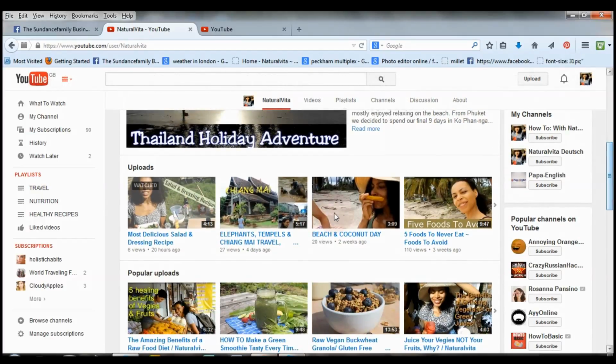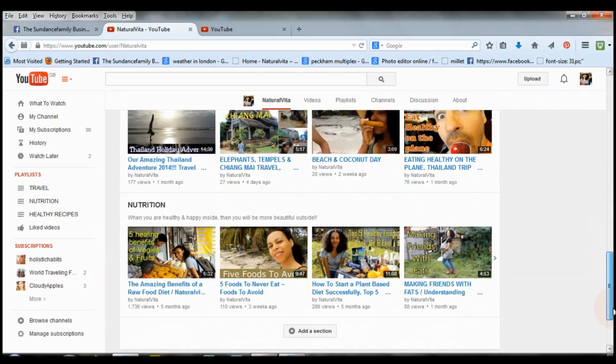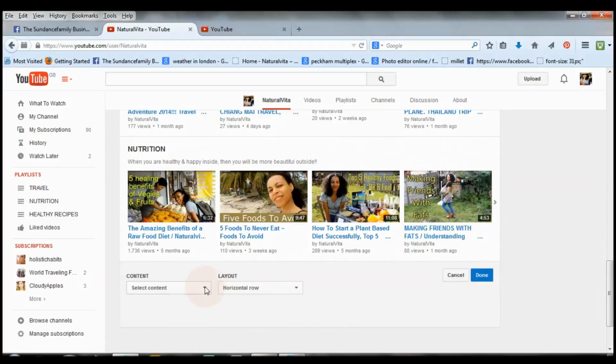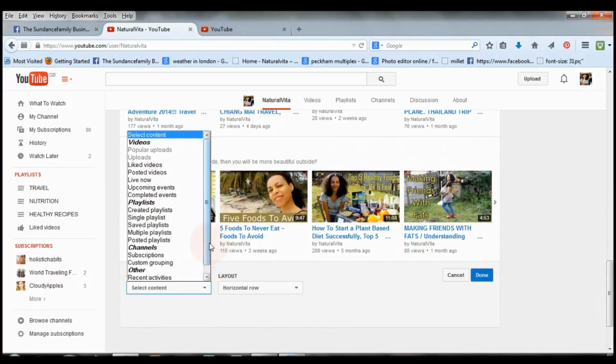And then you can also add sections where it's easier for people to navigate your videos. And all you do is simply go here where it says add a section. Now once you enable or add an advert to your channel, this will automatically show as well. It will be there automatically. So you click on that, and then you can select the kinds of things that you want people to see. So you can select your liked videos.